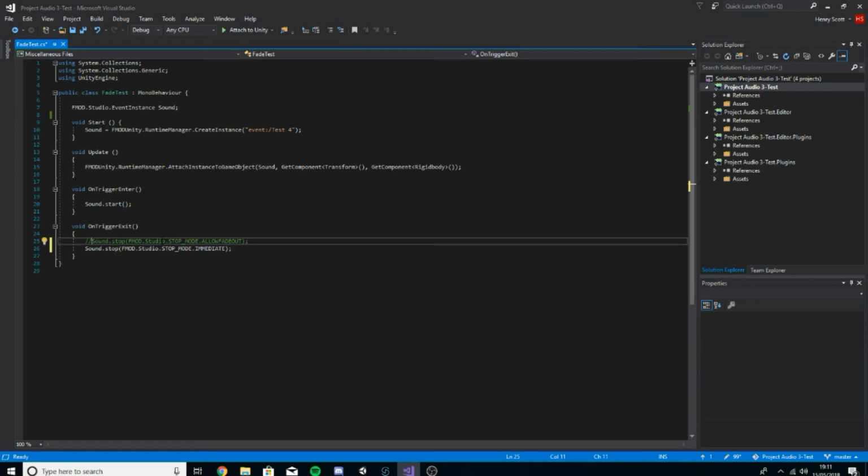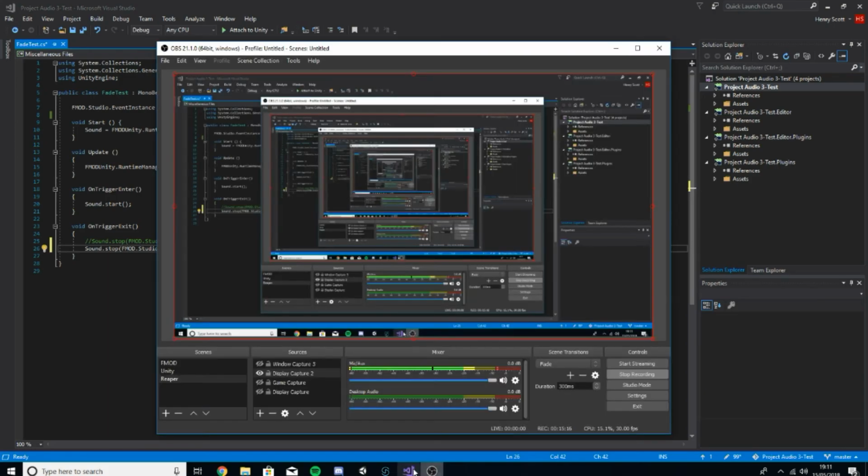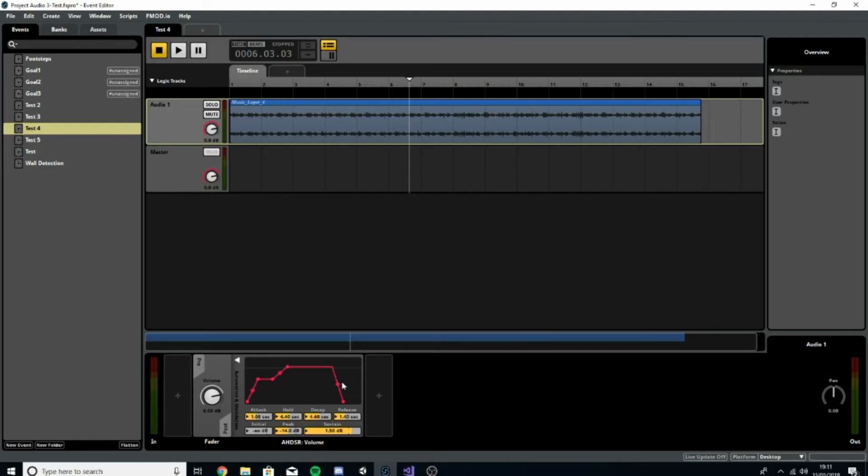The other option here is, instead of writing allow fade out at the end of this sentence, at the end of this dot, we can put immediate. The difference here is it will essentially ignore this modulation, or at least I think it will ignore the release of it. It might actually, let's test it out.